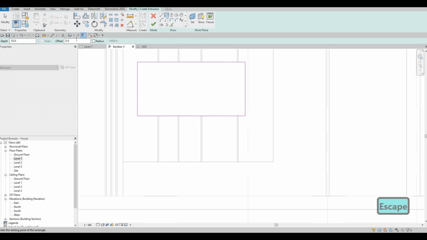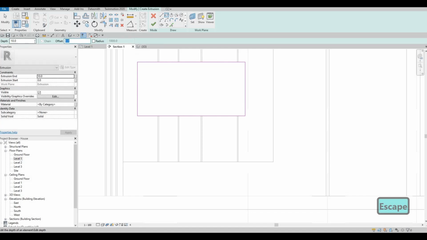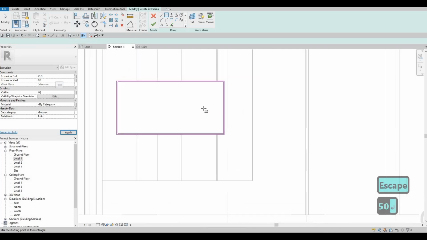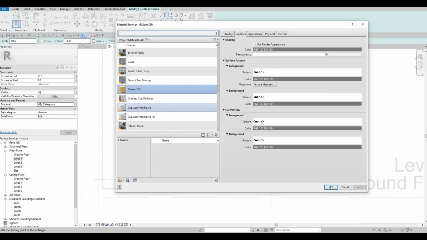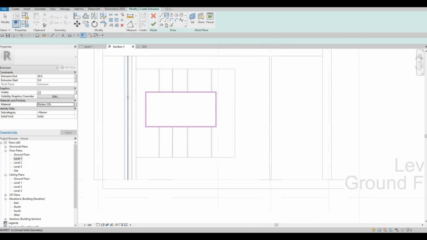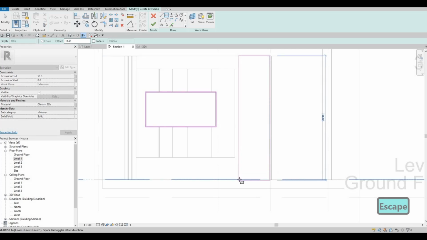that we're going to do. Offset this to around 15. Going inside, this will be 50 as well, and then this material is the same one that we use on this side. Now this will be going all the way right here.